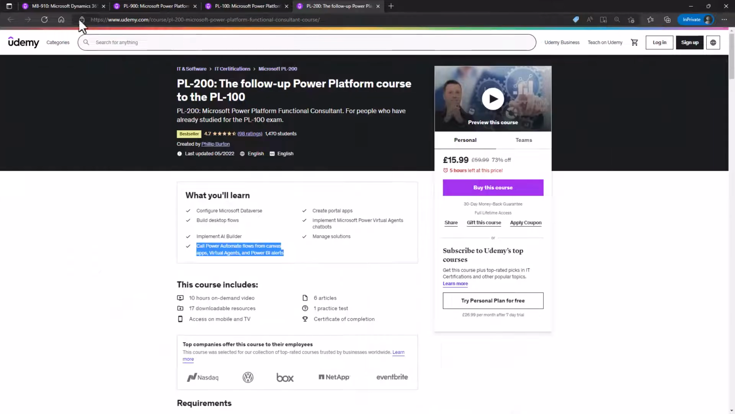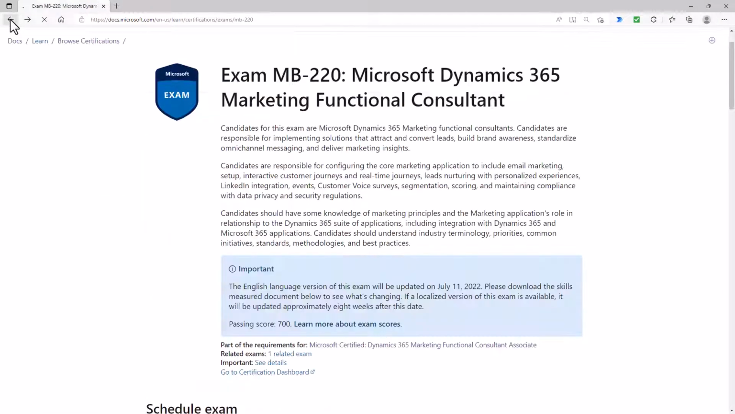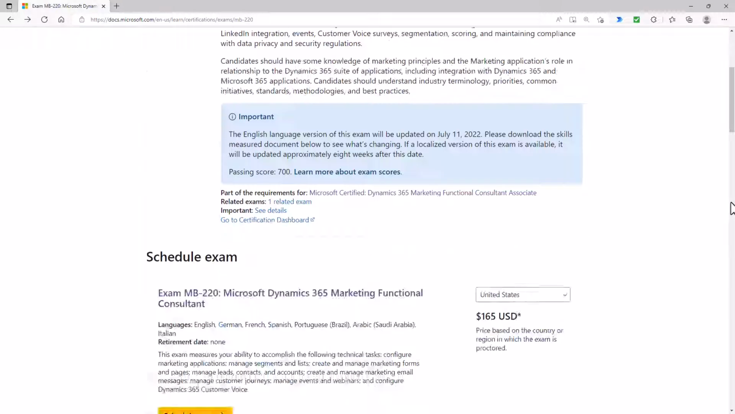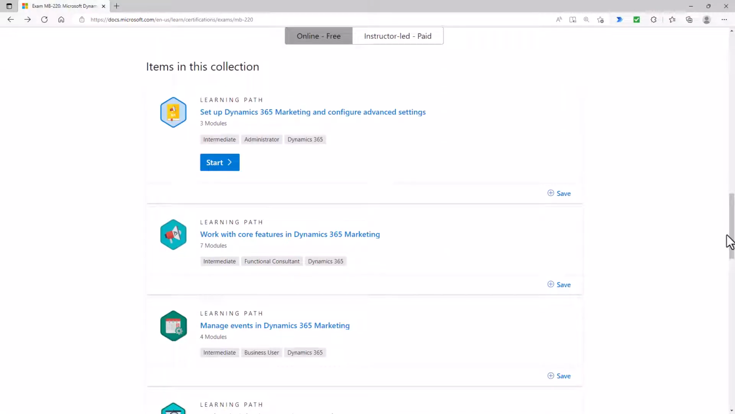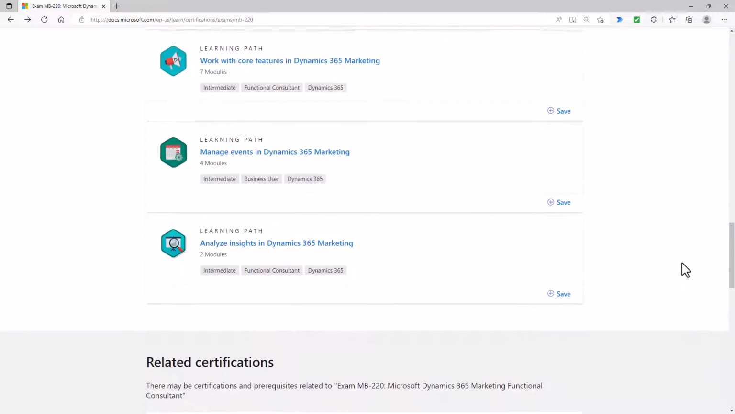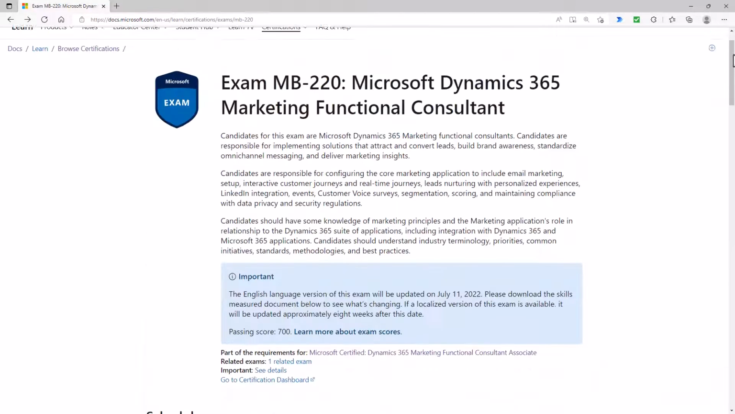And if you're new to Dynamics 365 Marketing, then please have a look at the Fundamentals MB-910 before having a look at the MB-220. I don't currently have a course on the MB-220, but if it would be useful for you to have one, then why not leave me a comment in the comments to this video. In the meantime, you can have a look at the Microsoft Learning Path. So you can see there are around 16 modules covered to set up for this particular exam.